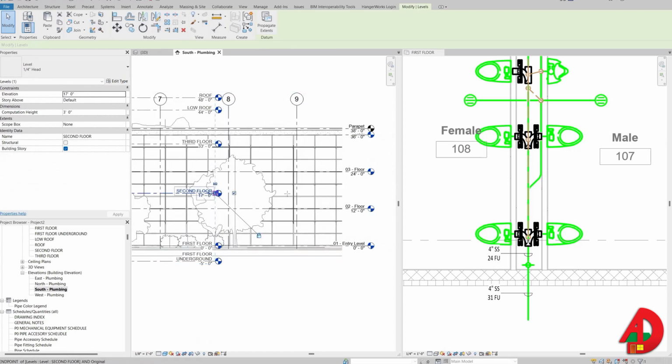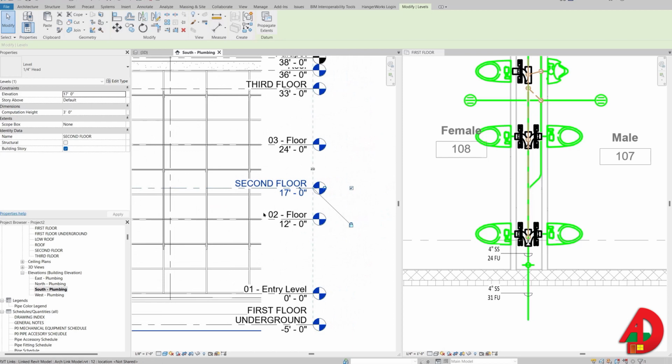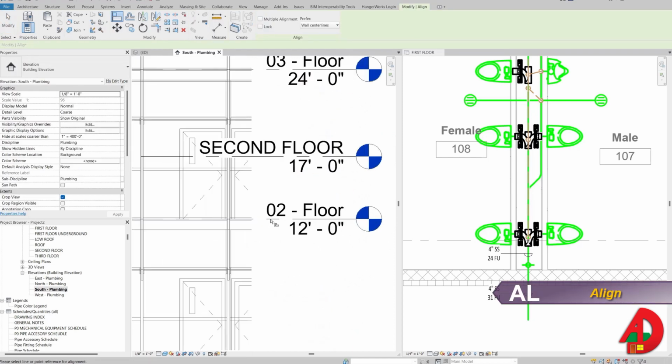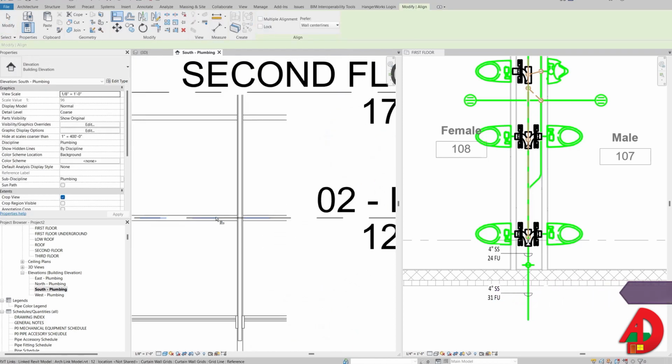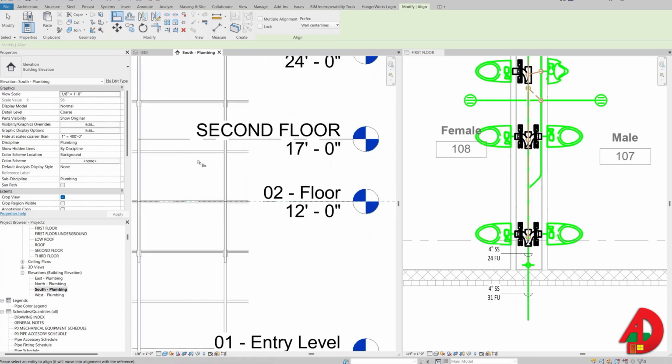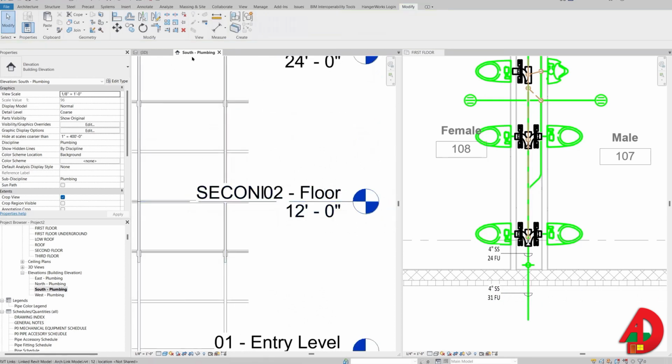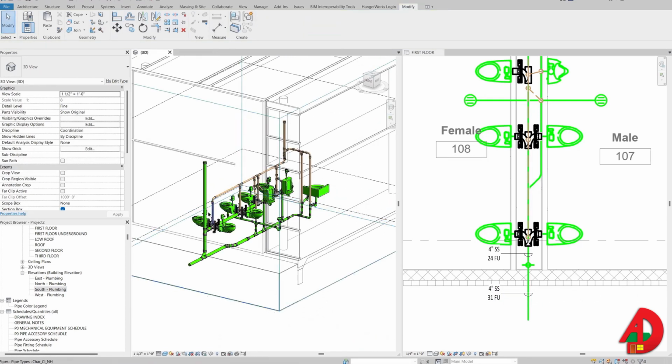Let me try to extend them all the way to the right end, and I might have to zoom a little bit more and then use the align tool to match the two levels. I will close this view now. I can just simply hover my mouse over this pipe and hit tab a few times until the whole system is highlighted, including plumbing fixtures.